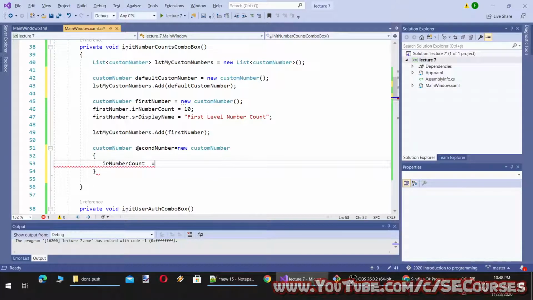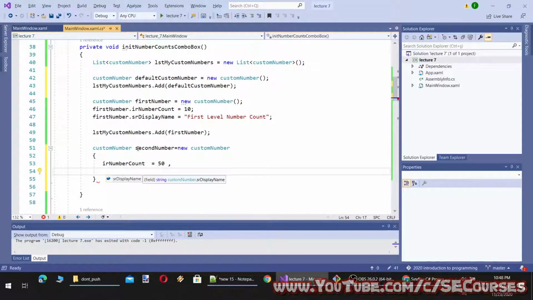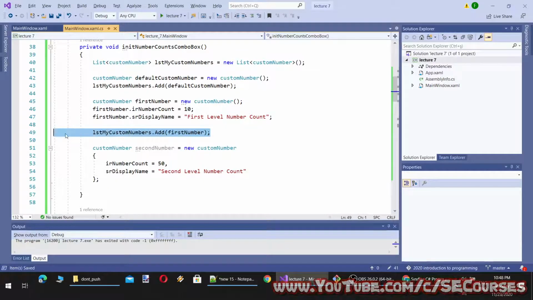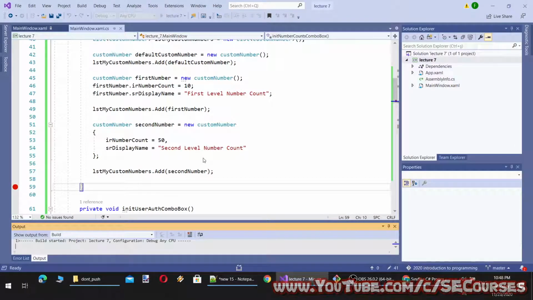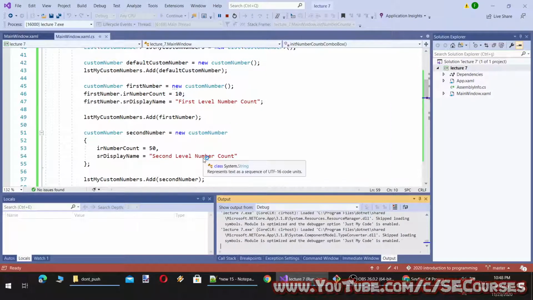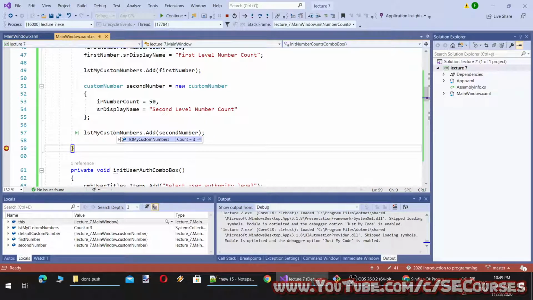So the number count will be, let's say, 50, and then I put a comma, and when I hit the spacebar, it shows me the second field that I can set, and it will be second level number count. And then I'm going to end the initialization with a semicolon like this. Now I'm going to add it to my list, second number. So if I run the application until here, I can debug and look at the values and composite objects.